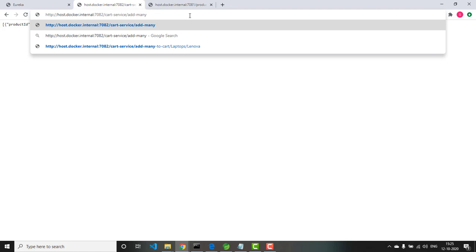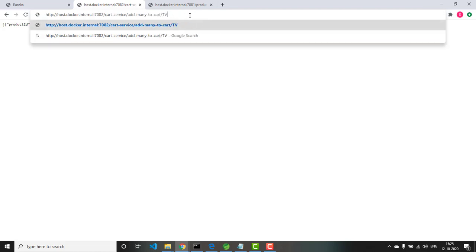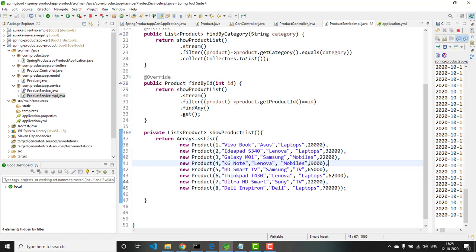Add menu to cart. Now instead of laptops, we will give TV / Samsung. I'm having only one. Let us check that also. I have got 2 TVs. One is Samsung and Sony. Because we have given the brand as Samsung, I am getting only one. Again we will check view cart. Now I am getting the TV. So I hope this part is clear.